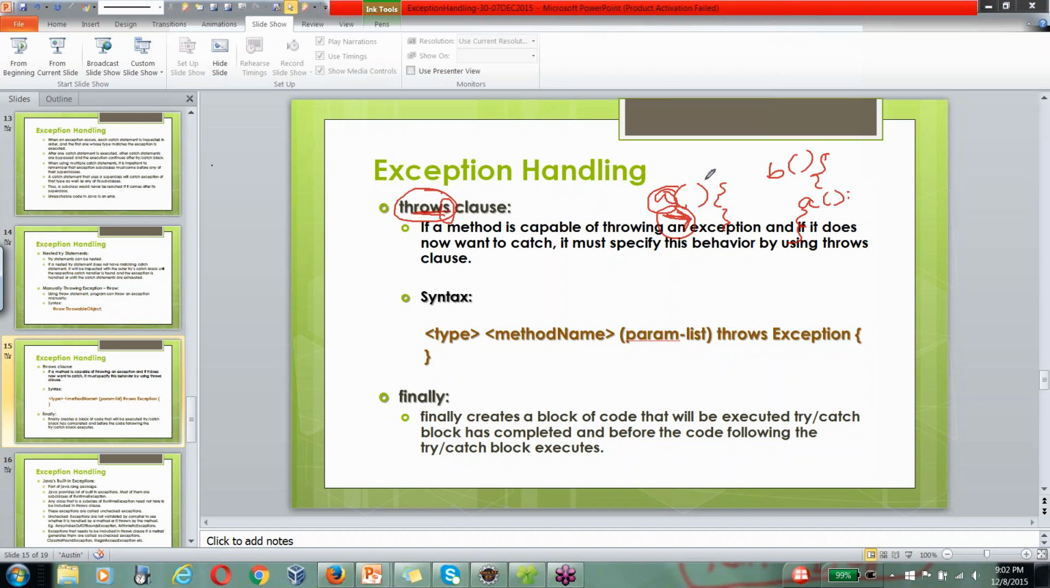So if this particular method wants to caution other methods who are calling, that is B in this case, to handle the exception thrown by A method, in fact, if A wants to inform other methods who are calling this particular method to handle the exception thrown by this method, in such scenarios we will use throws class, just by mentioning throws exception in our method declaration.